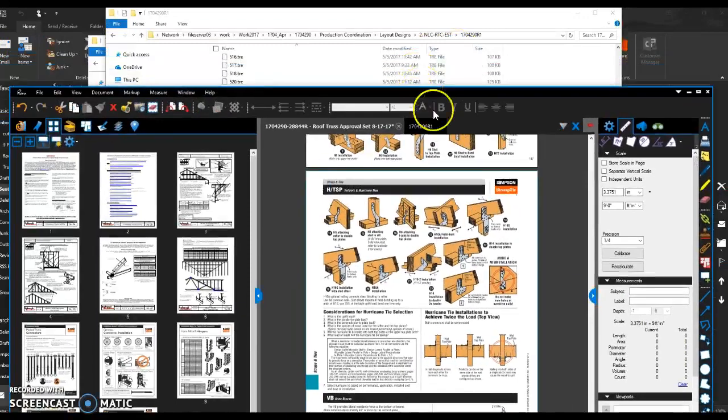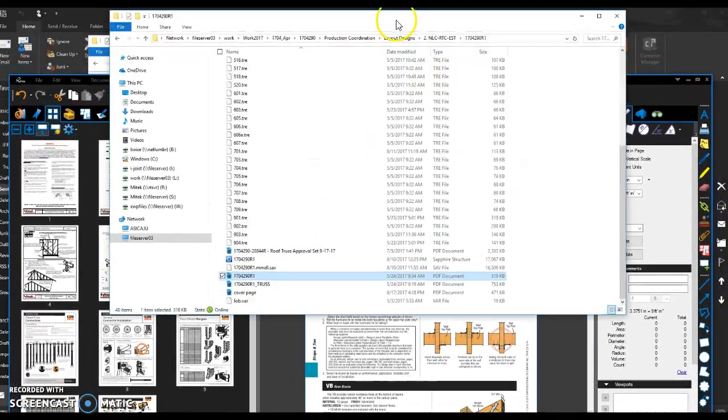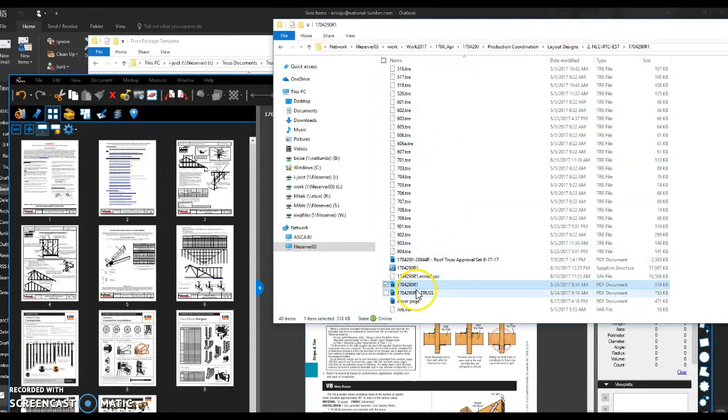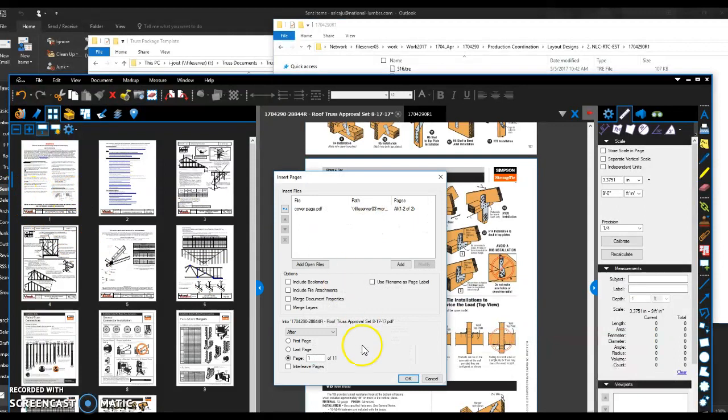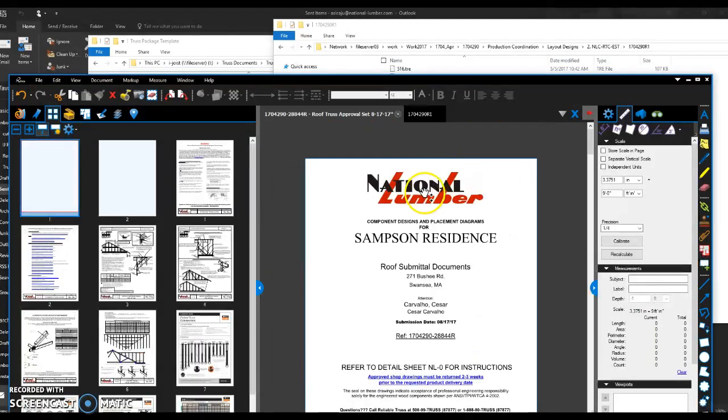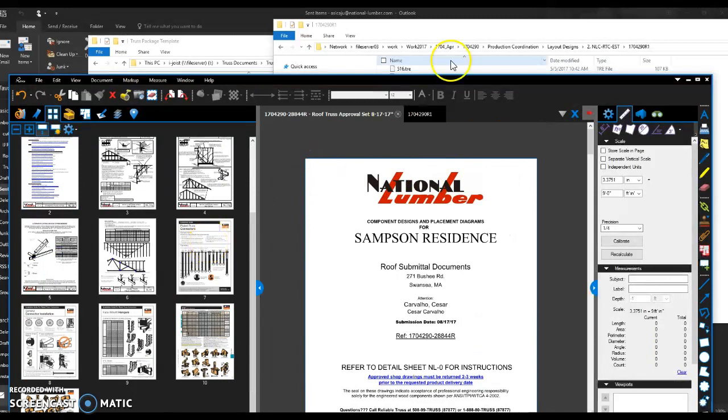Now, a couple of different ways of doing this, but the next thing you're gonna do is grab your cover page and drag it in here. So we're gonna drag it in here and say insert it before. Okay, here's your cover pages.